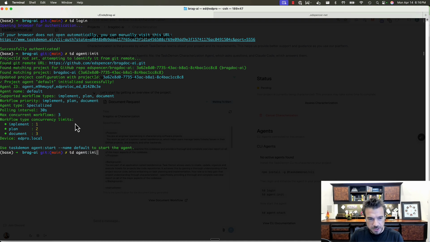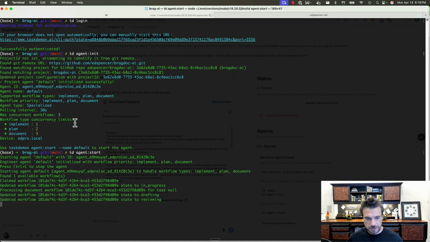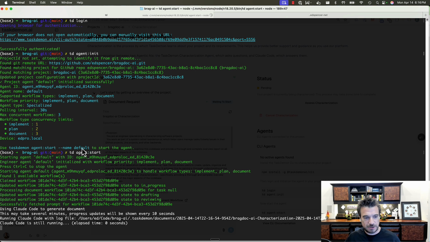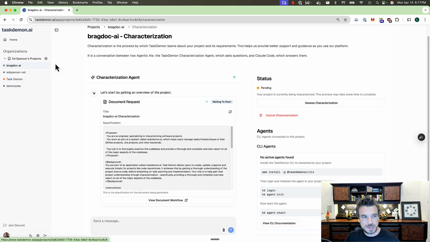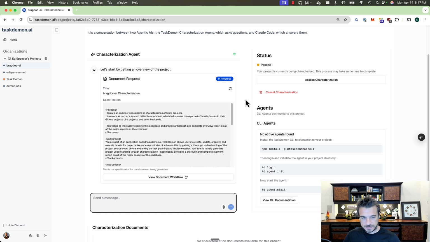So if we start the agent at this point, as asked to by the site, it's going to go and pick up, there's one available workflow, which is that first characterization prompt that we saw. So switching back into the website, I'll just refresh the page to see that we are now in progress on this document request.